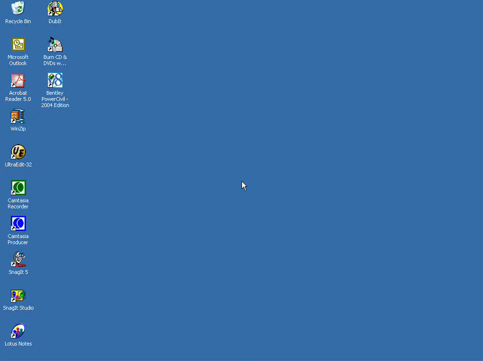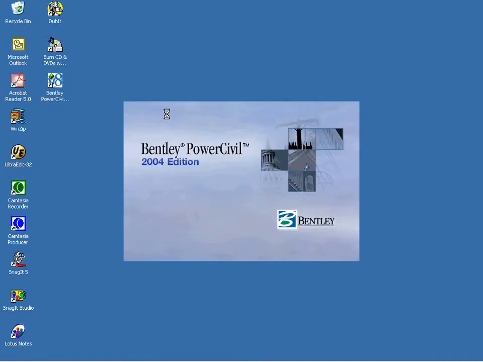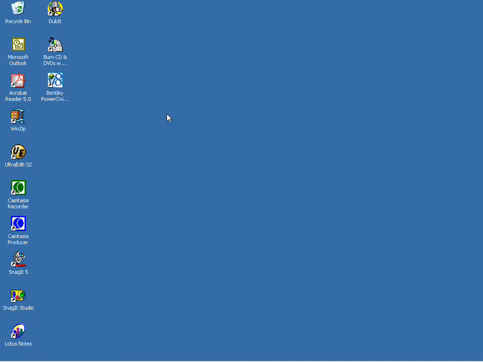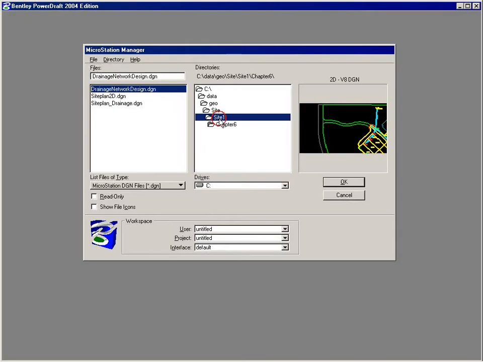We're now going to use Bentley Power Civil to do a water and sewer design for our project. I'm going to open up Bentley Power Civil, and we're going to access a file in Chapter 7 called Site Plan_WaterSewer.dgn.